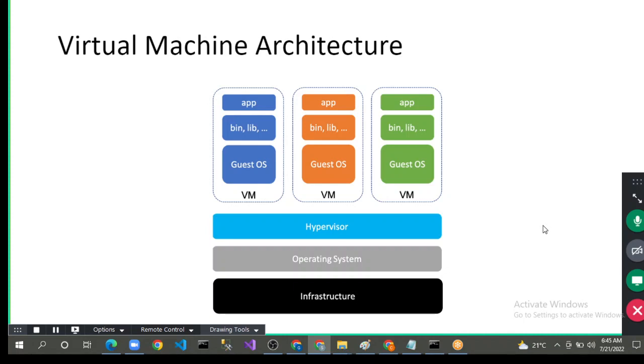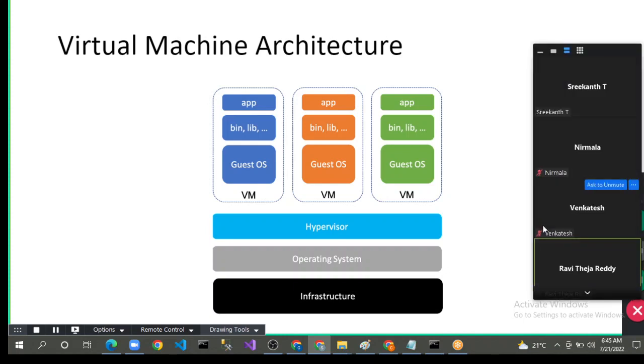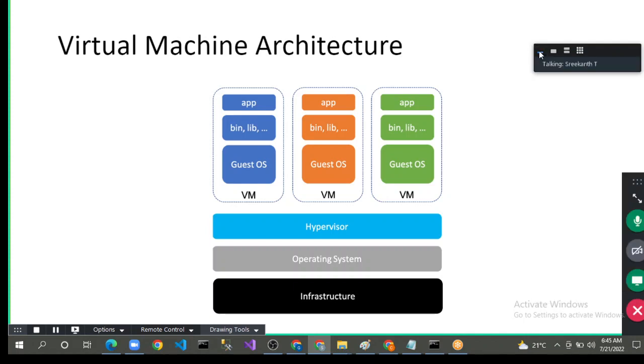So your VMs are created in one of the data centers that is managed by Microsoft, because we are using Azure. If you use AWS, it is managed by Amazon. But out of all the cloud service providers, it is Microsoft who has more data centers than anyone else.